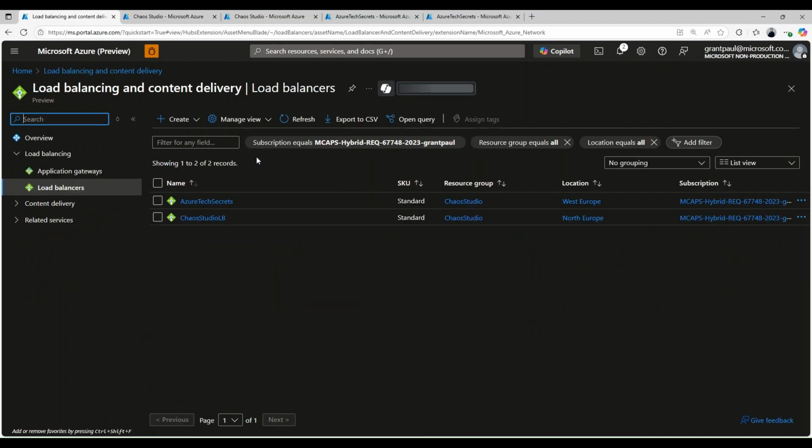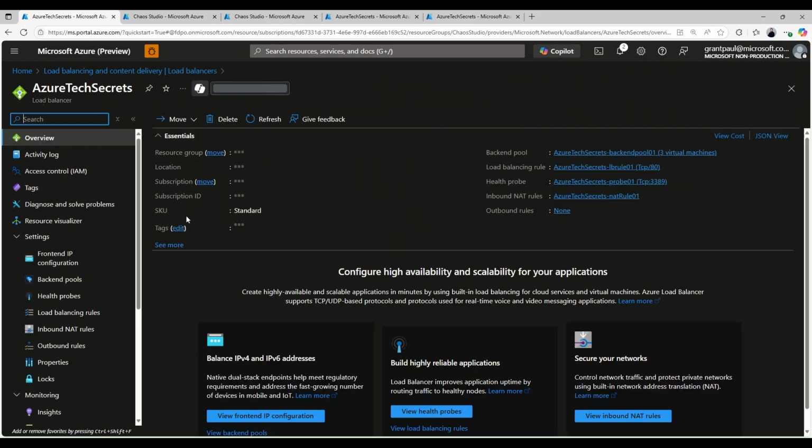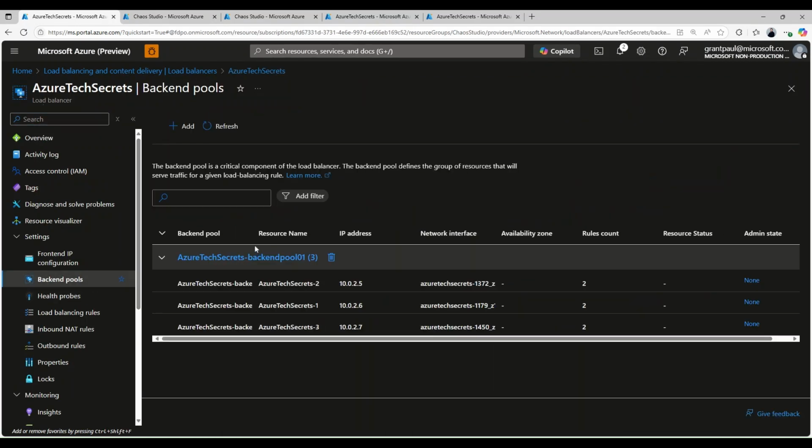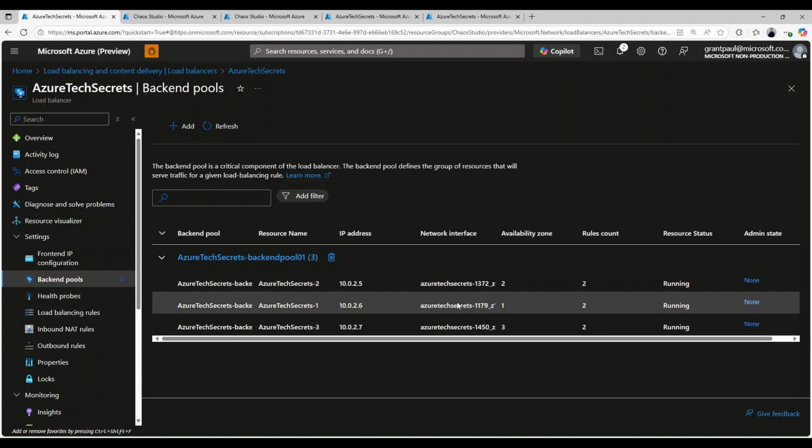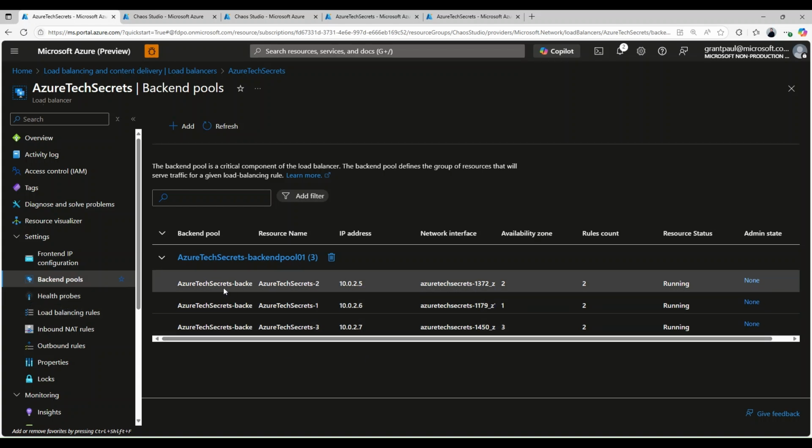So for anyone who's not aware, the purpose of a load balancer is basically to distribute incoming traffic across those VMs that I've just shown you to ensure high availability and reliability. So in here, you'll see in my backend pools, I've got my three VMs in here, and then the zones connected to those. So the goal here is to basically upset one of these VMs, i.e. power it off, and hopefully we'll still remain online with the other two virtual machines.